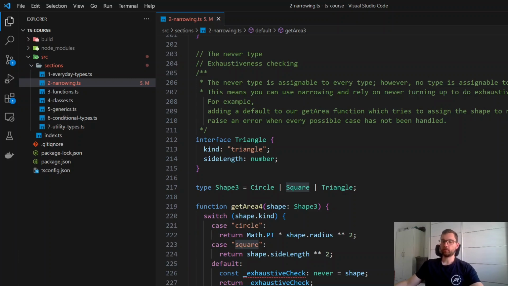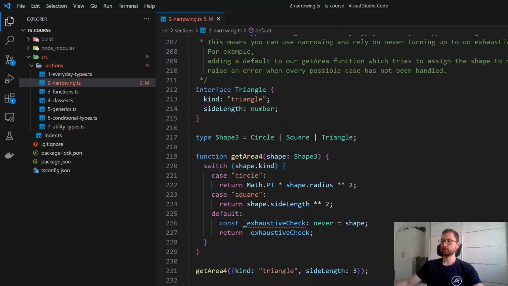Now let's talk about the type that we haven't talked about yet. So this is the never type. So let's see the exhaustiveness checking with the never type. The never type is assignable to every type, however, no type is assignable to never, except never itself. This means you can use narrowing and rely on never turning up to do exhaustive checking in a switch statement, for example. So adding a default to our getArea function, which tries to assign the shape to never, will raise an error when every possible case has not been handled. So let's look at this.